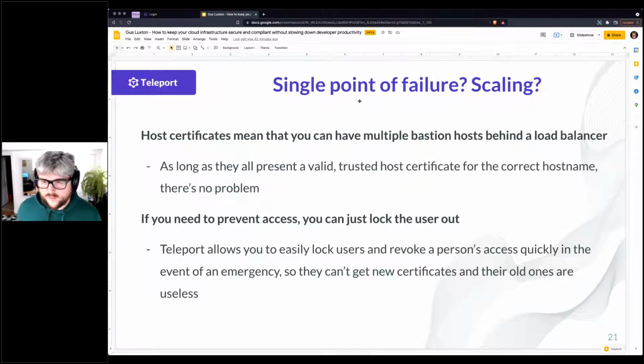So what about scaling concerns for this? Isn't a bastion server a single point of failure? Well, no, because the use of host certificates here means that you're connecting to a host name, and as long as that server behind there, whichever it is, is presenting a valid host certificate saying, I am the bastion server, you can have as many as you like. You put them behind a load balancer, as long as all your bastions are presenting that host certificate and it's signed by that trusted host certificate authority, there's no problem at all. You know that you can trust them no matter which bastion you're connecting to of the fleet. And if you need to prevent access, you can lock the user out.